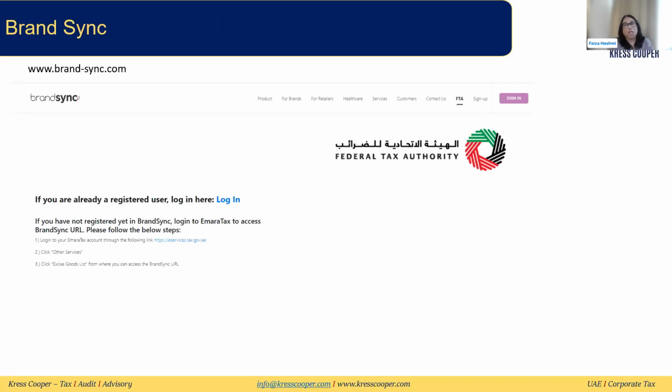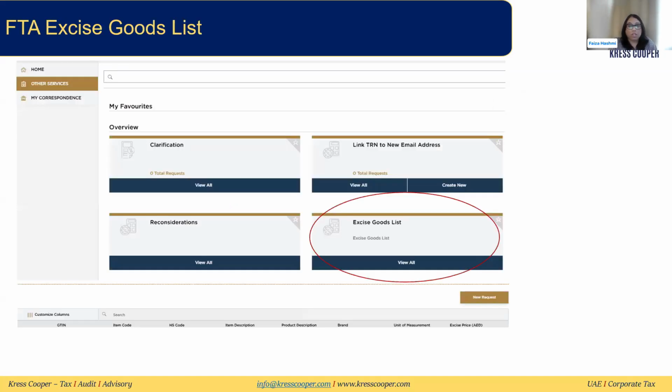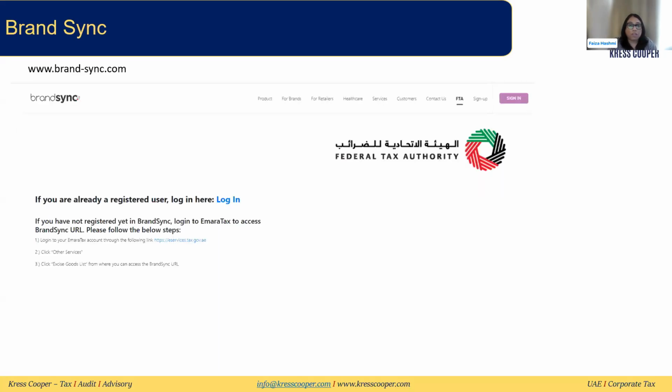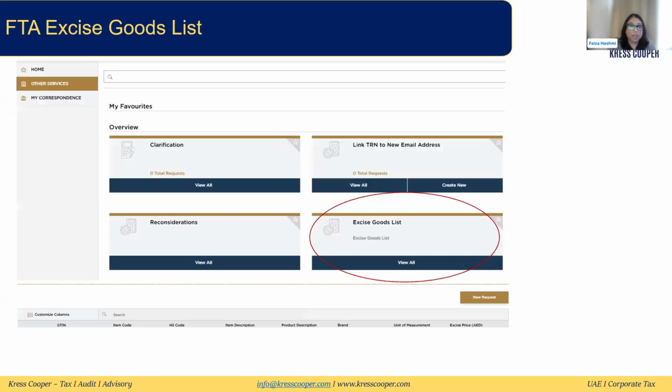You can go through your FTA excise portal, which is the Martex portal. It will take you here. If you look at the portal, you will see a new request mentioned at the bottom. If you click on that, it will ask whether you want to add a new product. If you do, it will take you to Brand Sync to register, and you need to register your products here.